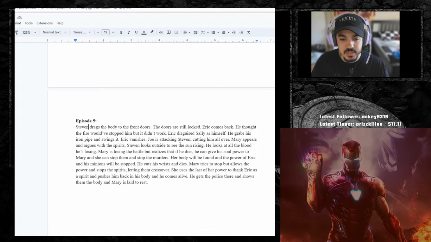Eric vanishes. Joe is attacking Steven, cutting him all over. Mary appears and argues with the spirits. Steven looks outside to see the sun rising. He looks at all the blood he's losing. Mary is losing the battle. Steven realizes that if he dies, he can give his soul power to Mary, and she can stop them and stop the murders. Her body will be found, and the power of Eric and his minions will be stopped. He cuts his wrist and dies. Mary tries to stop him, but it is too late.